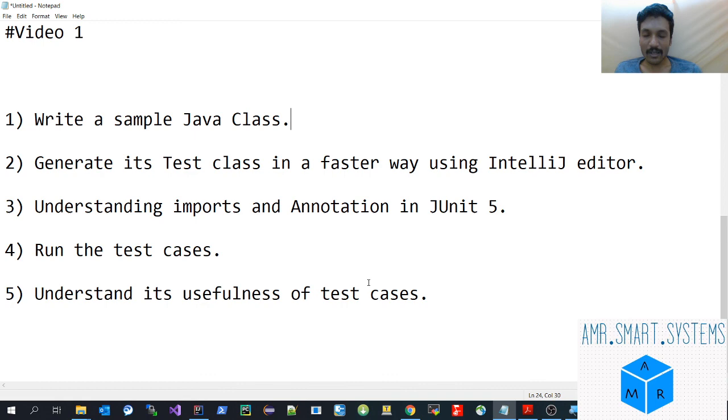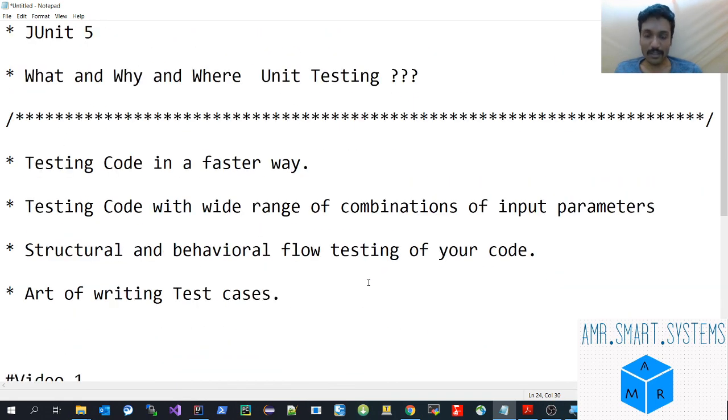In moving forward, we'll be learning how to test both structure and behavior flow in our code. So this will be really helpful in testing complex scenarios, and we'll be learning art of writing the unit test cases in the further videos.